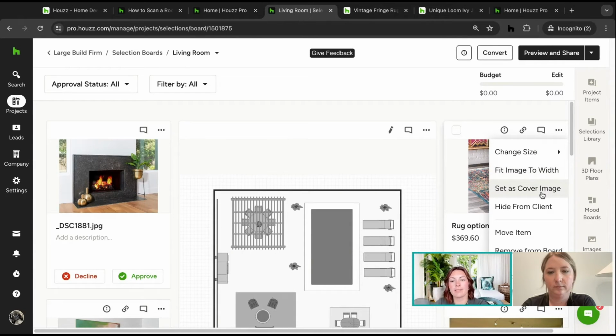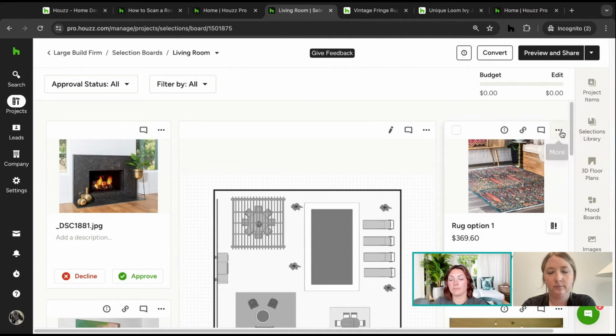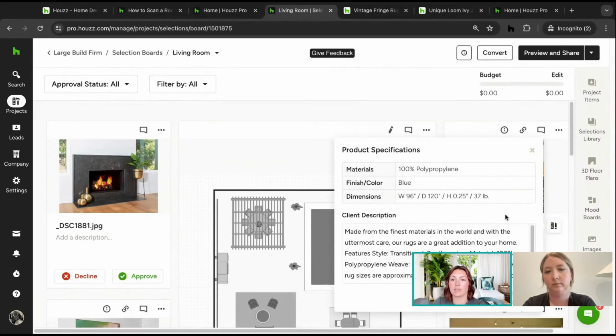Changing the width, setting it as our cover image for this board, hide it from your client, move the item to a different area or board, remove it or delete it totally. And then if we click on this little pencil and ruler button, this is all the specifications that will be shown to your client as well. You can also make changes.